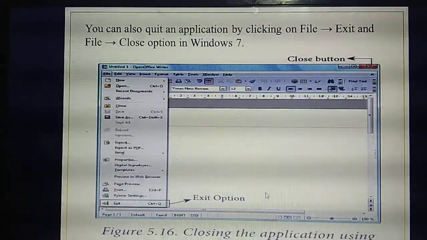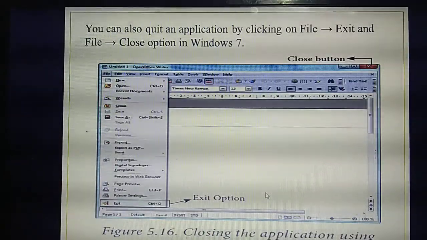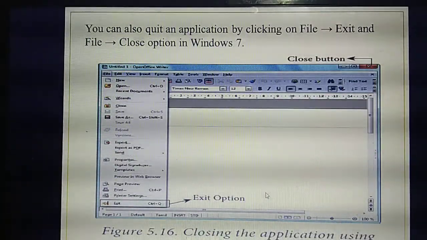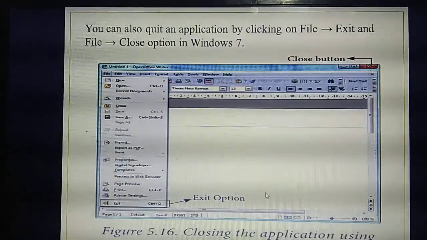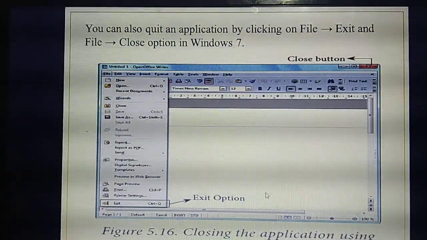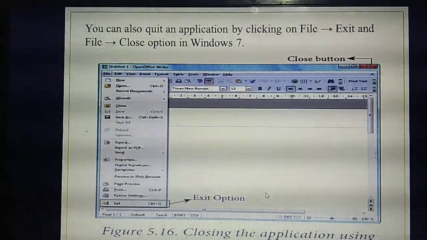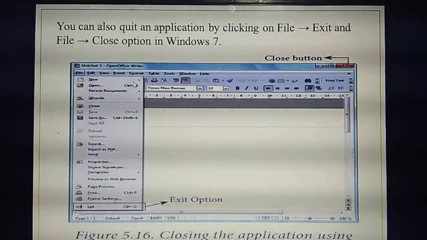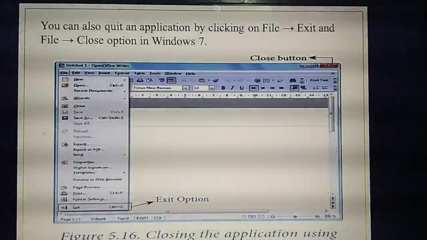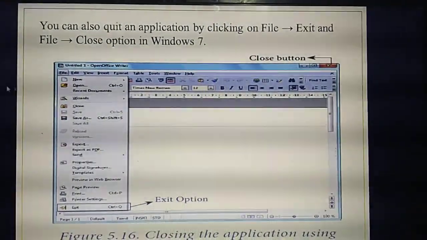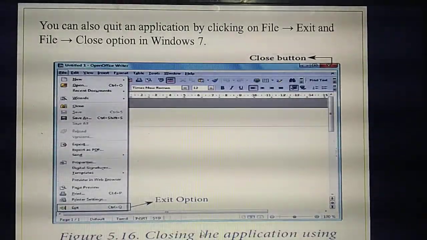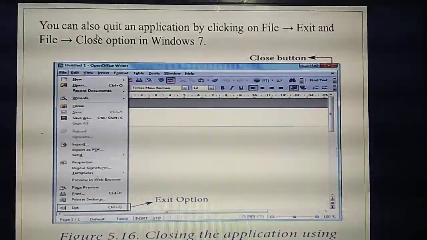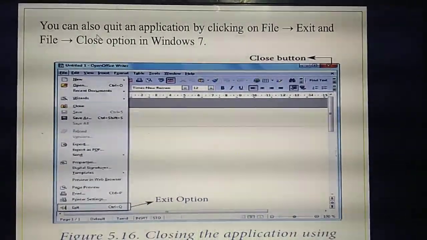Yes. Listen. How you are going to close or quit the application, here also two methods are there. Otherwise, two ways are there to close an application. For example, in your book also they have given the same example. They are opening one Word file. Which file? Word file.